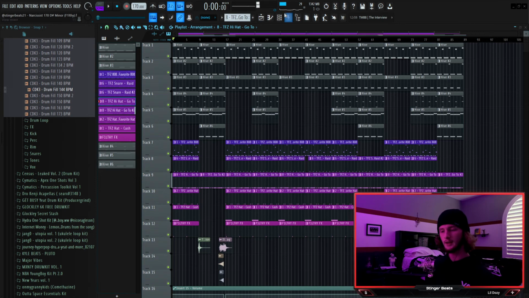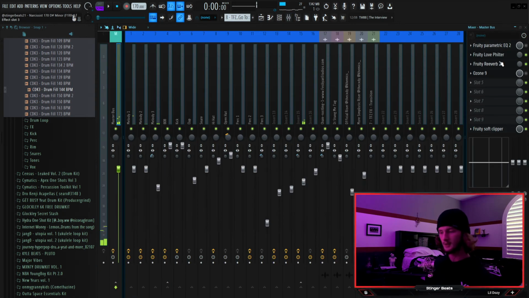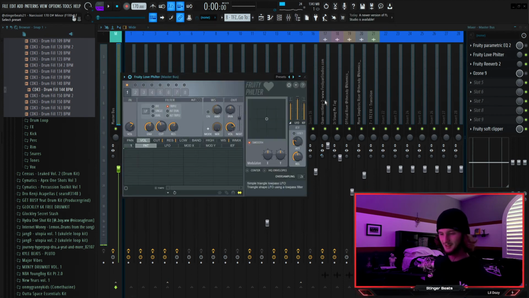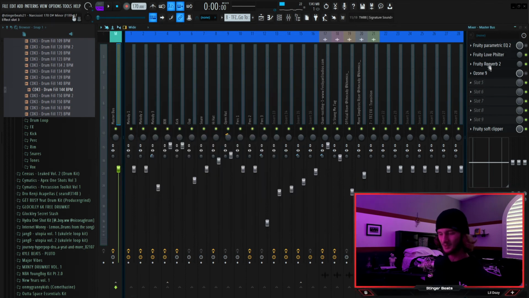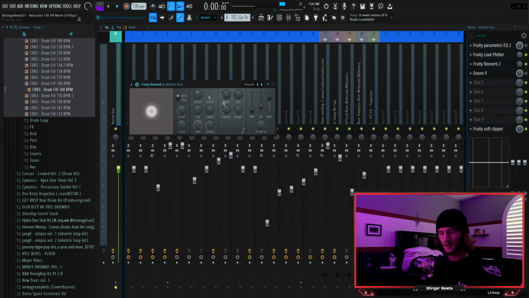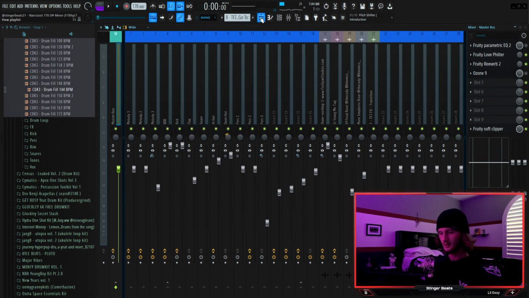So to get that kind of effect in my master, I have Love Filter, which is just a low pass, I think that's what it's called. I'm so bad with words in music. I can't articulate anything. And then I have a Fruity Reverb with just these settings if you want to copy that. They're right there. Literally, that's the only two things that you need.